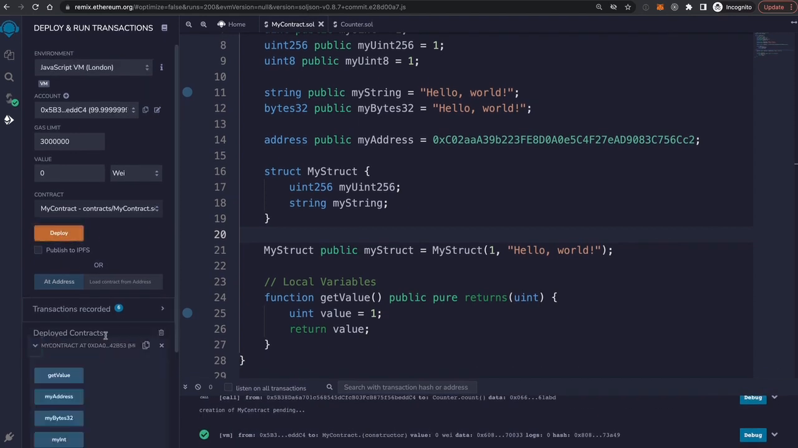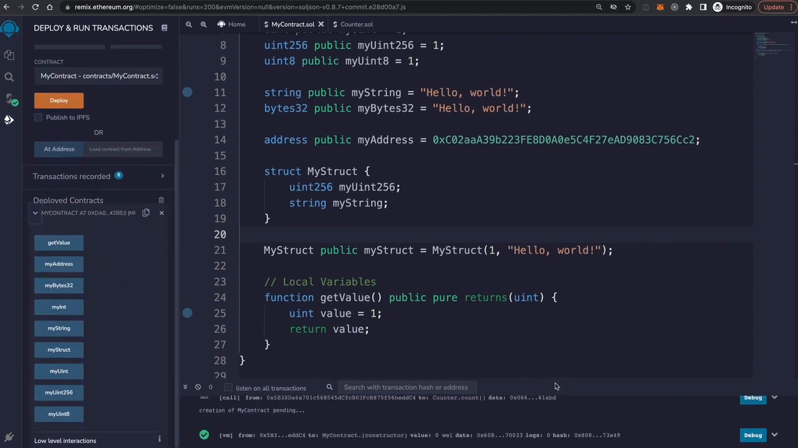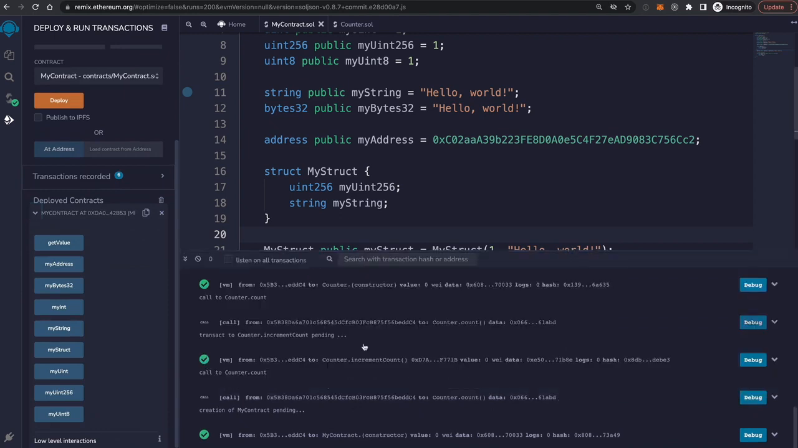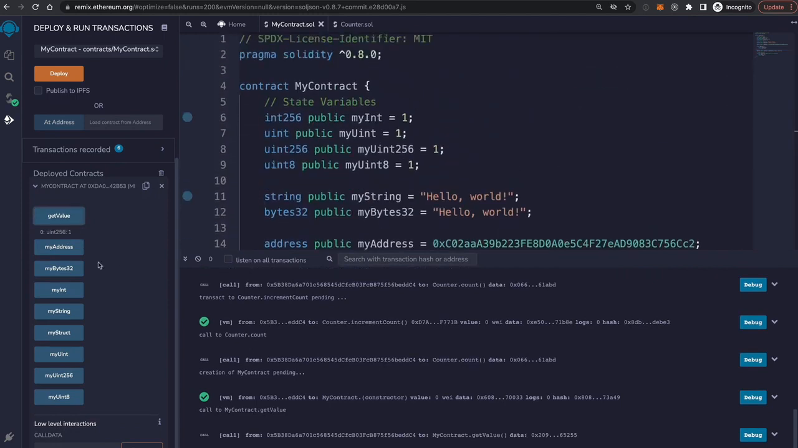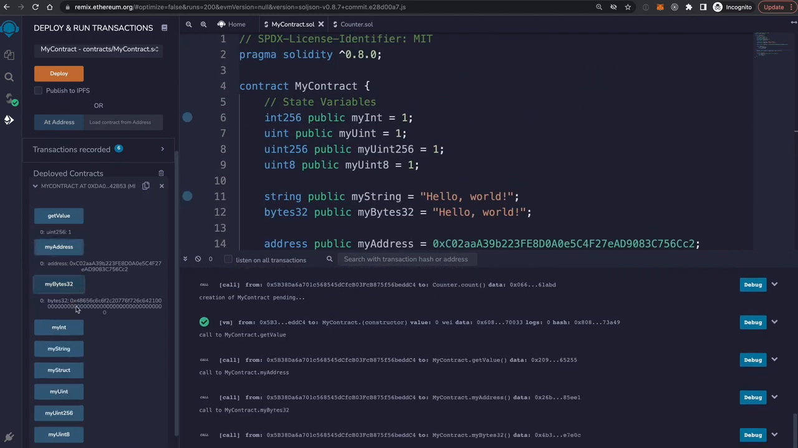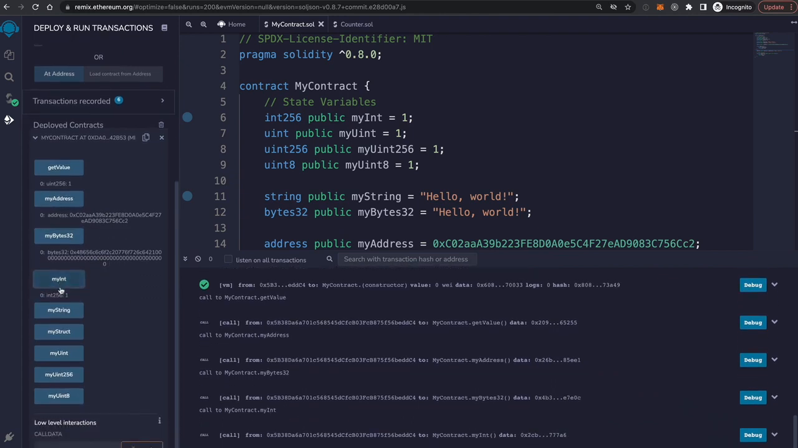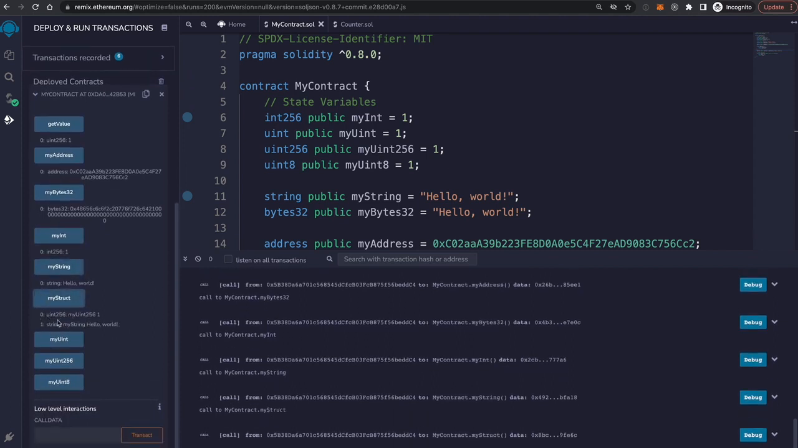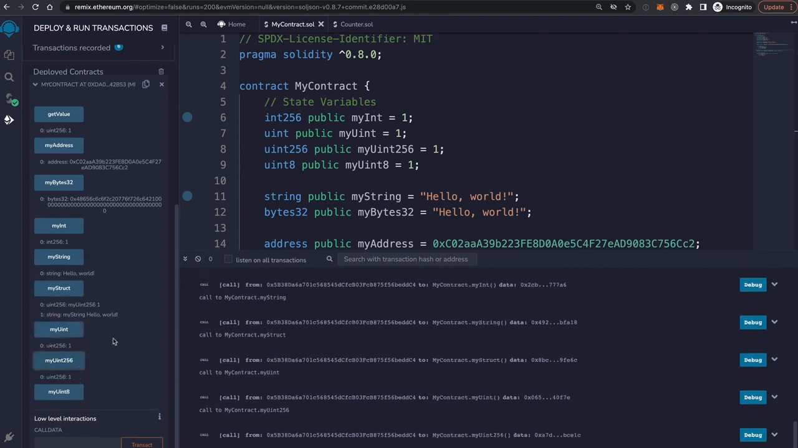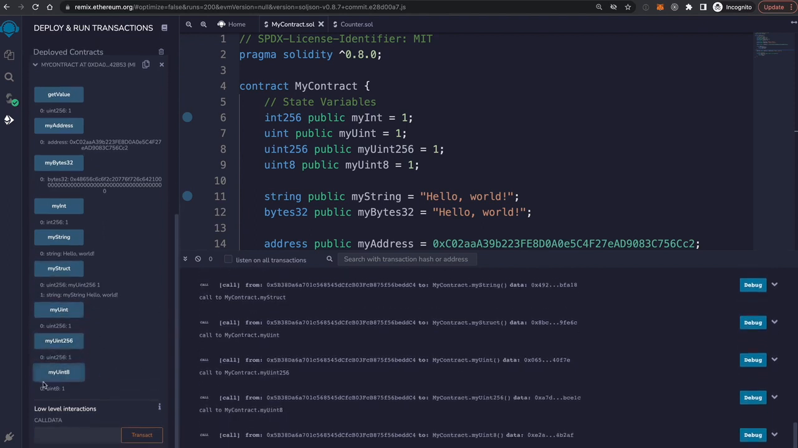Okay, and now the contract deploys to the network, we can see the transaction here, and then we can see the value of these different things. So get value, all right, it's equal to 1. Okay, we can see myAddress, all right, myBytes32. You can actually see the bytes32 format returned here. myInt is 1, myString, hello world, myStruct. And here you can see how the Solidity compiler handles structs. It gives you two different values. The first value is 0. The second value is 1. Okay. And then myUint is 1. All right. And there we go.